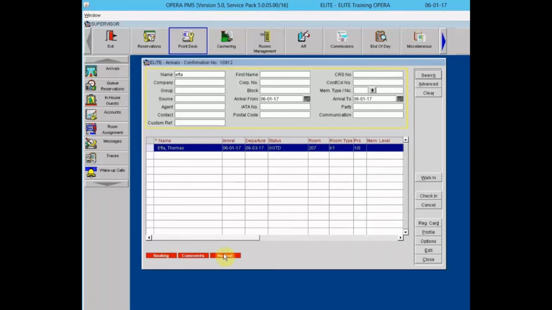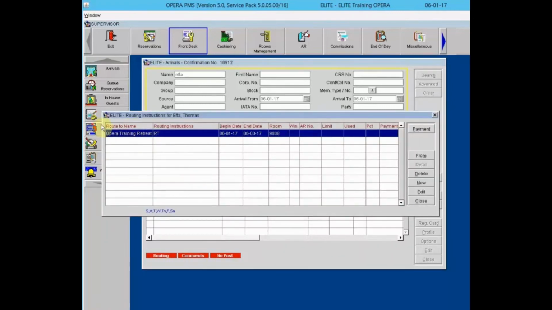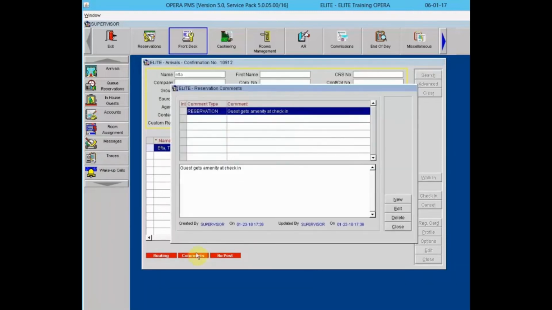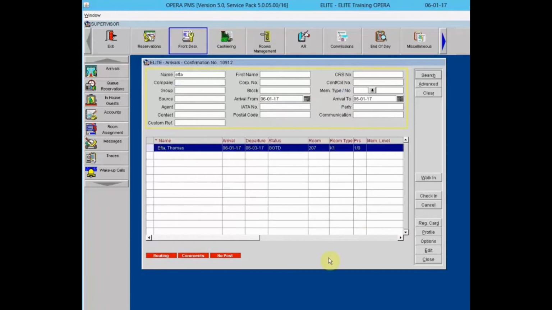If we click on routing, we can see that he is with the Opera training retreat. Room and tax is going to the posting master 9008. If we want to look at the comments, we can click on the word comments. It says guest gets amenity at check-in. So we want to give that guest the amenity. They're probably behind the front desk, so we can give them an amenity. Also, there's a no post.